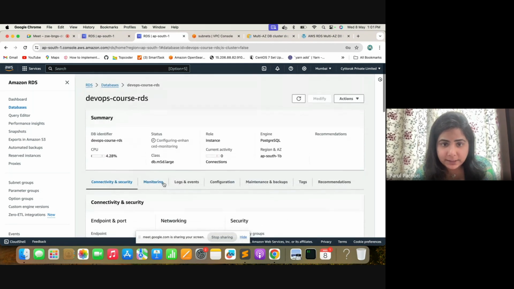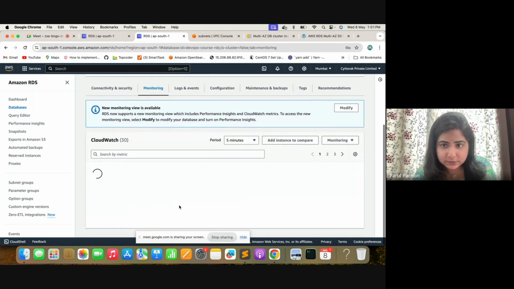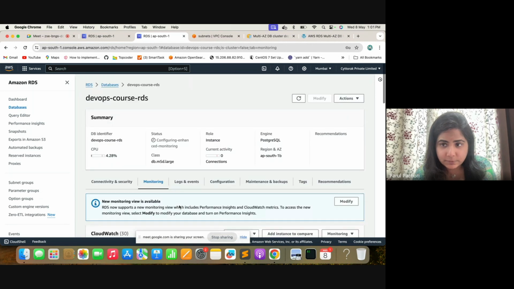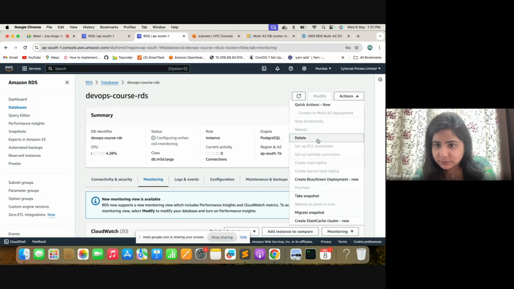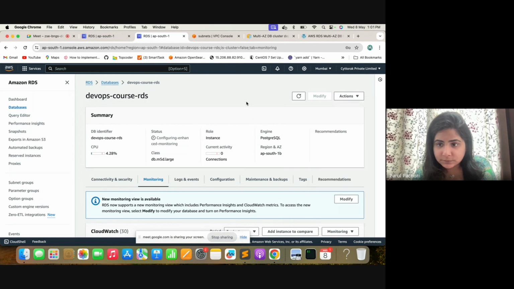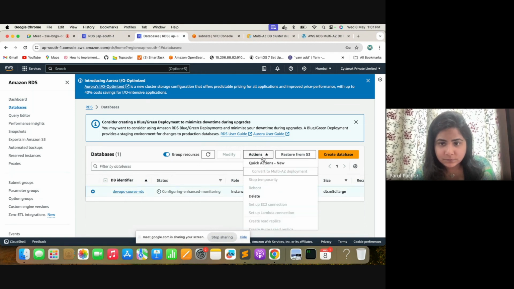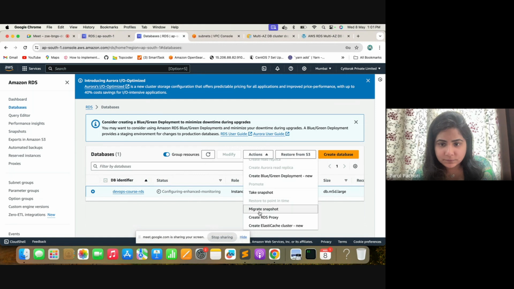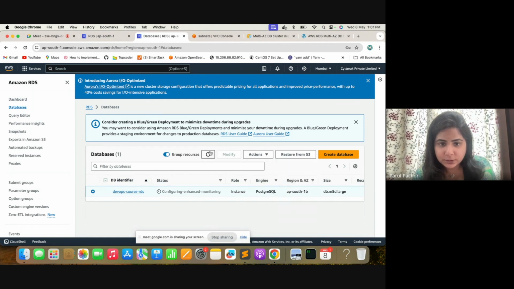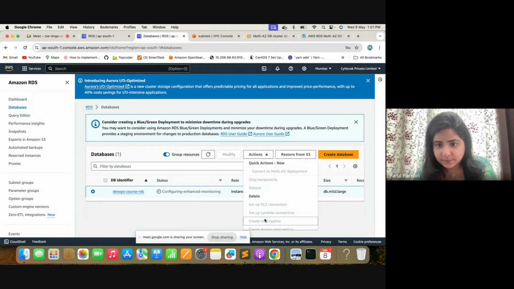I disabled enhanced monitoring. How is this enabled? It will not allow me to modify it also until it is active. That's why all of these options are disabled.